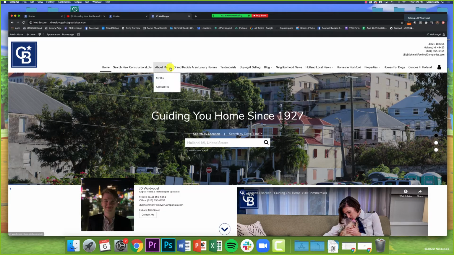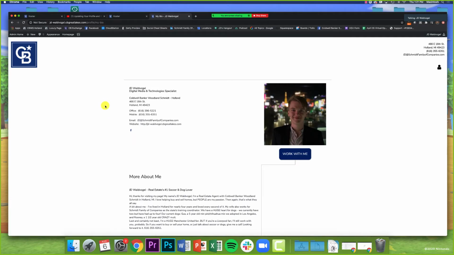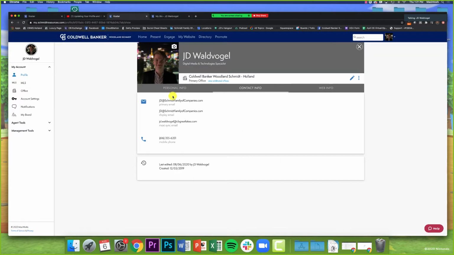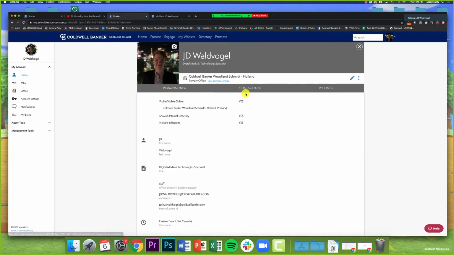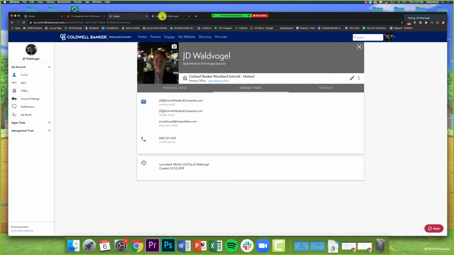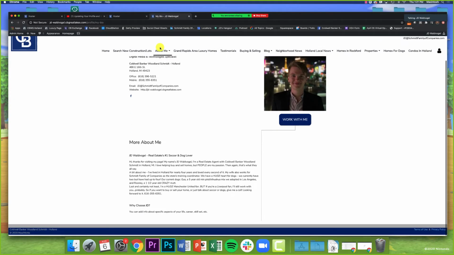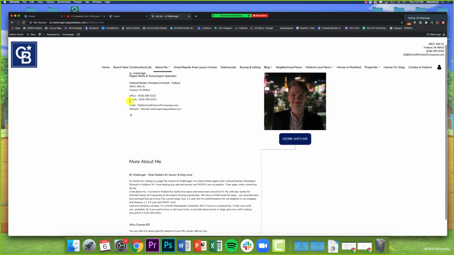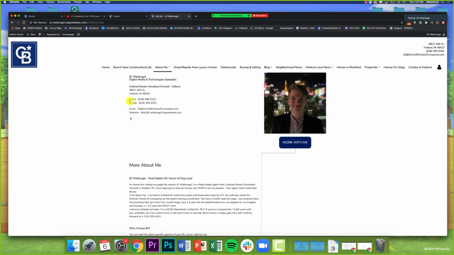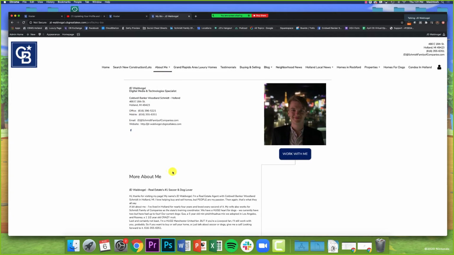your About Me page, this is another templated page from Moxie. All of the info that you see here pulls over from right here. So you want to make sure that this info is correct, because if somebody clicks on your My Bio page, your information is going to be fed from that back end. So you want to make sure all of this information is correct.